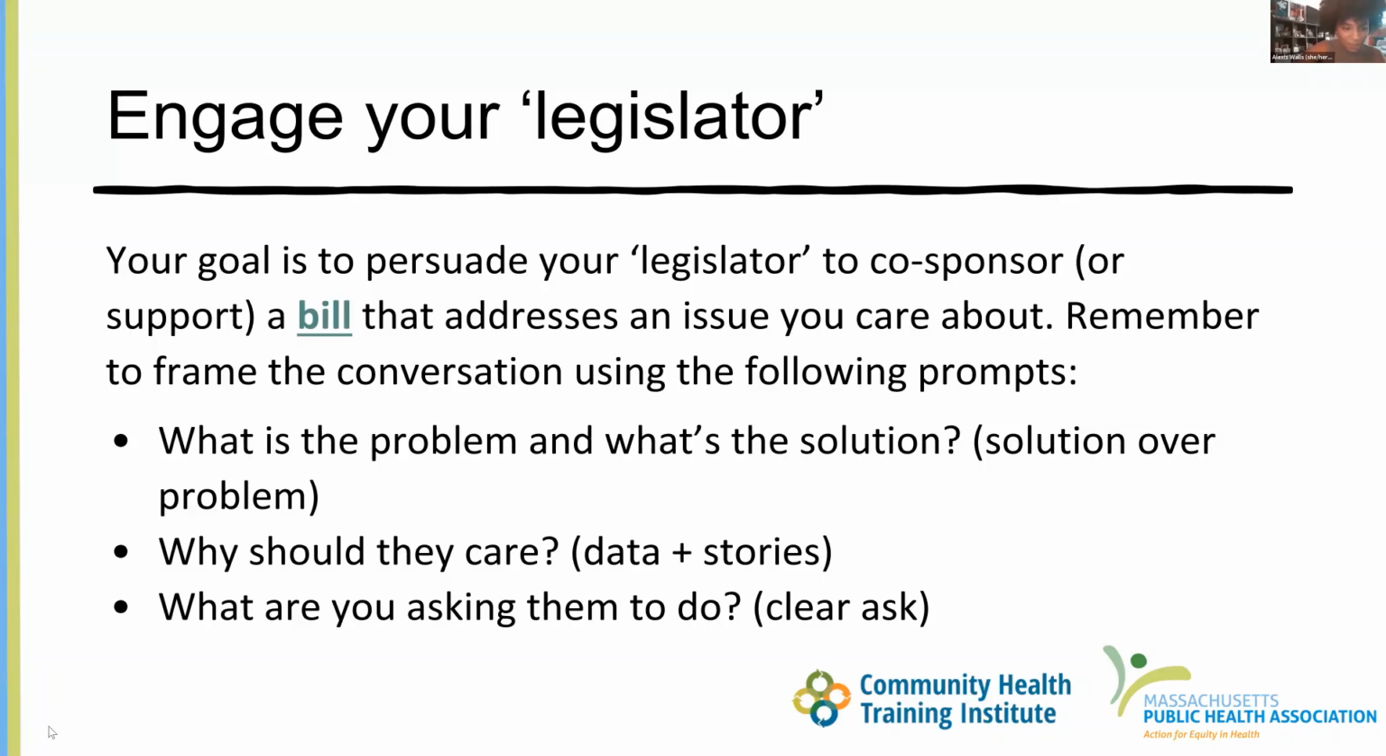Thank you for sharing that, Monica and Heather. I appreciate it. All right, so I'm just going to share my screen again so we can go through a few more things before we end today. Thank you all for engaging in that activity. Again, you'll have these slides, but just keep those things in mind when you are interacting with legislators: solution over problem, data and stories, and then a clear ask.